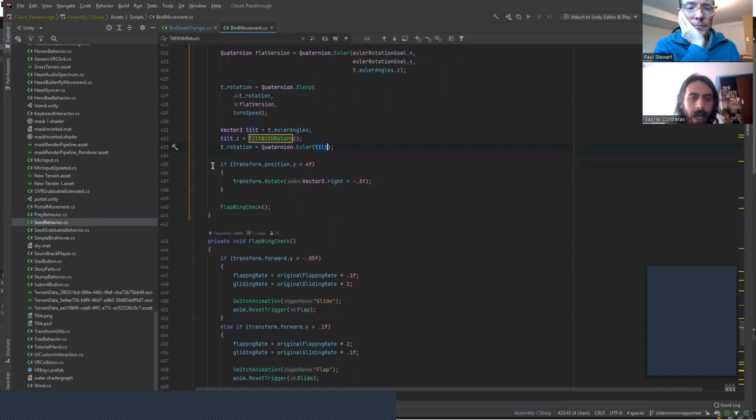I just tilt it. And in this little thing we have, because we don't want the eagle to go underground, if the position of the eagle is less than 4, then we start to tilt it up a little bit. Ideally, since it enters at not a strong angle, it'll tilt until it's barely moving up.